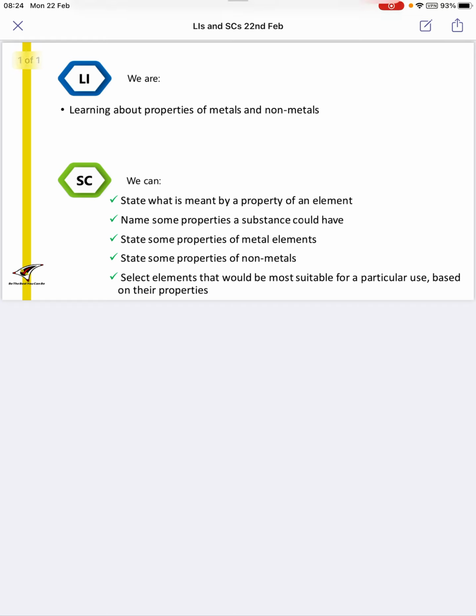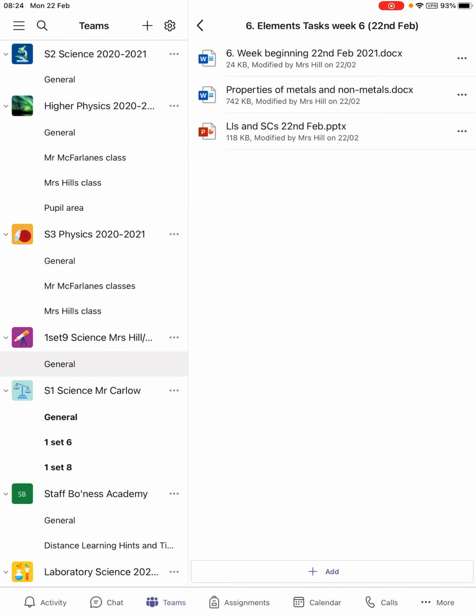Okay, so this week we are going to learn about some of the properties of our elements, our metals and non-metals from our periodic table. So success criteria is, first of all, that you can state what is meant by a property of an element, that you can name some properties a substance could have, that you can state some properties of metal elements, state some properties of non-metal elements, and then using all this knowledge to select elements that would be most suitable for a particular use based on their properties. Okay, so I'll go through what that means just now.